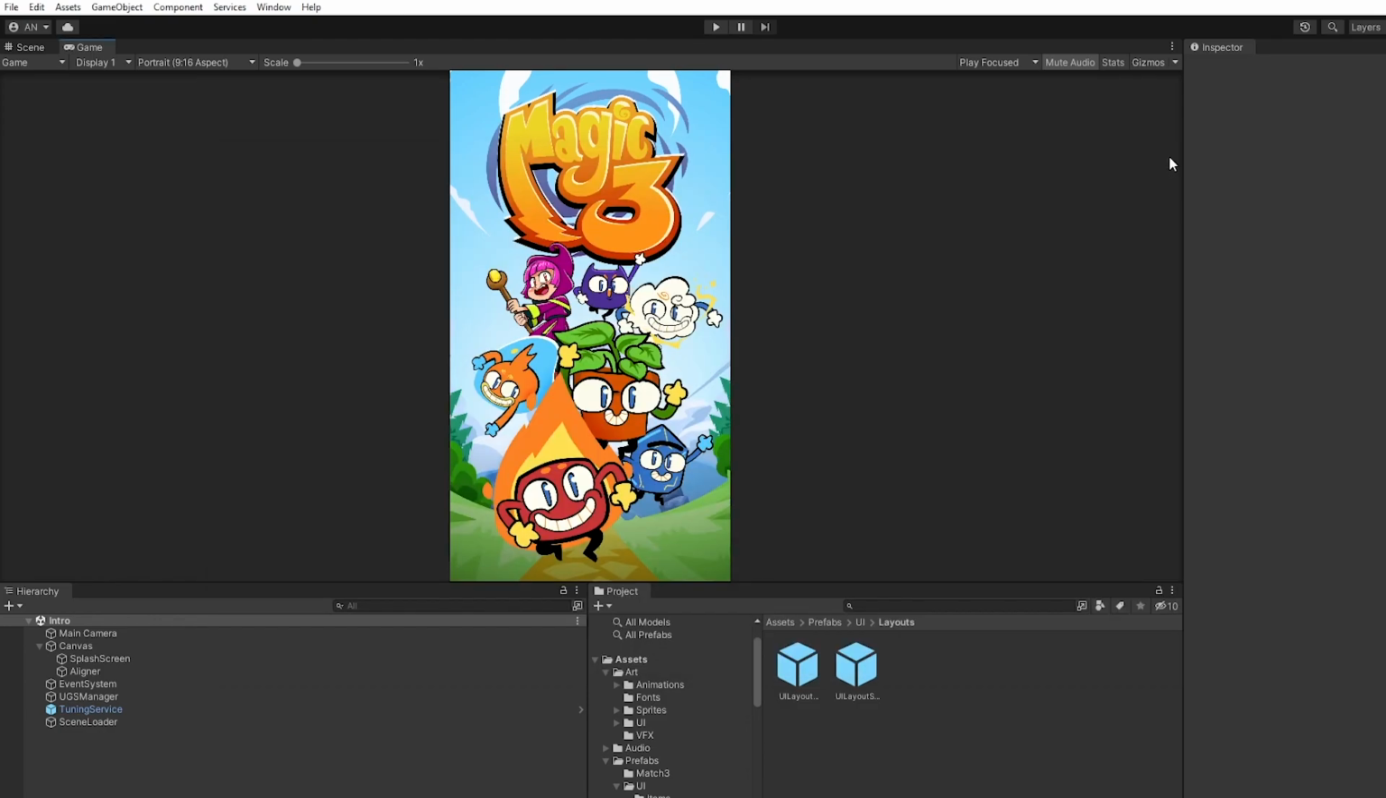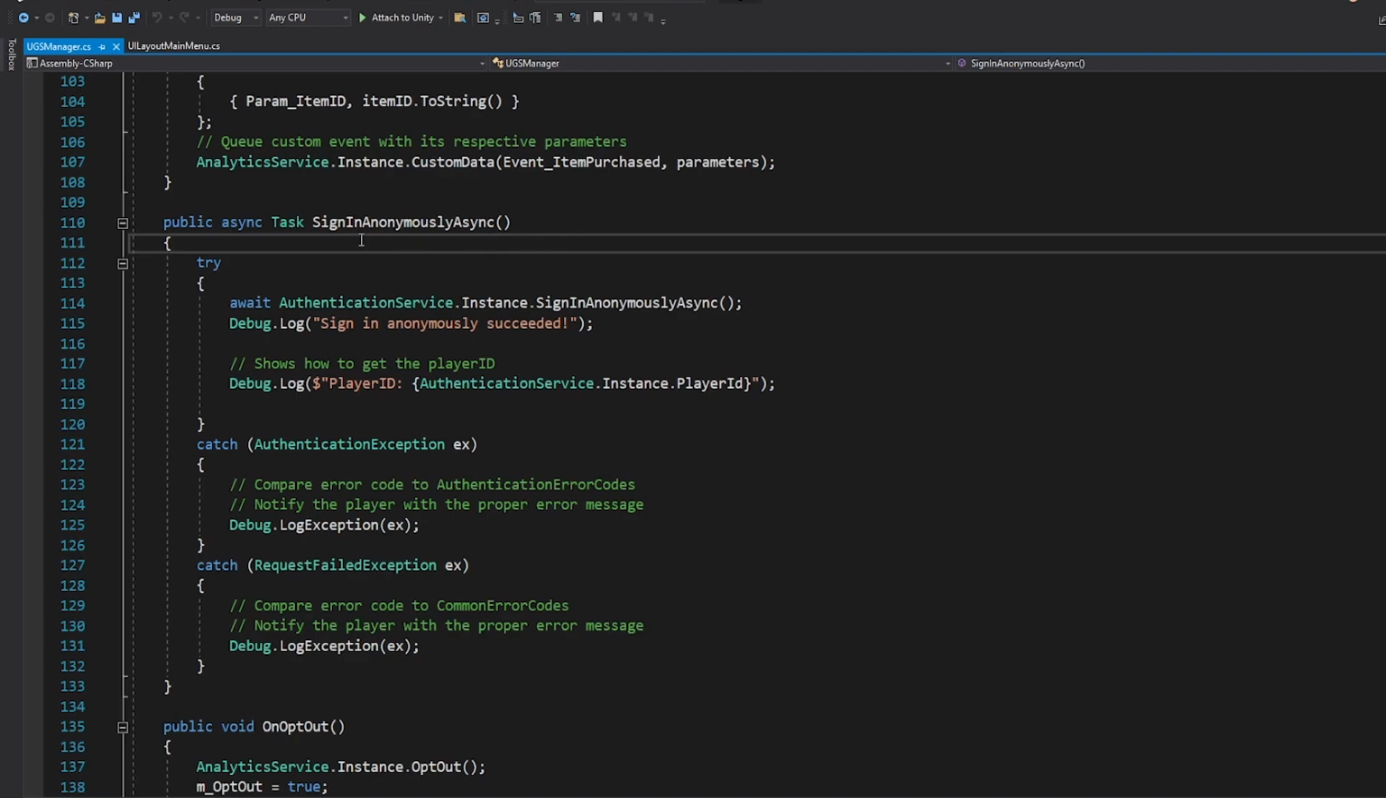The next thing is interacting with the API. What I want to do is, once my player starts playing, the player authenticates, and then we can do other stuff with that authentication. Let me show you the script real quick of how this looks in the implementation. Essentially, we're just doing an asynchronous call to the authentication service instance, and we're signing in anonymously.